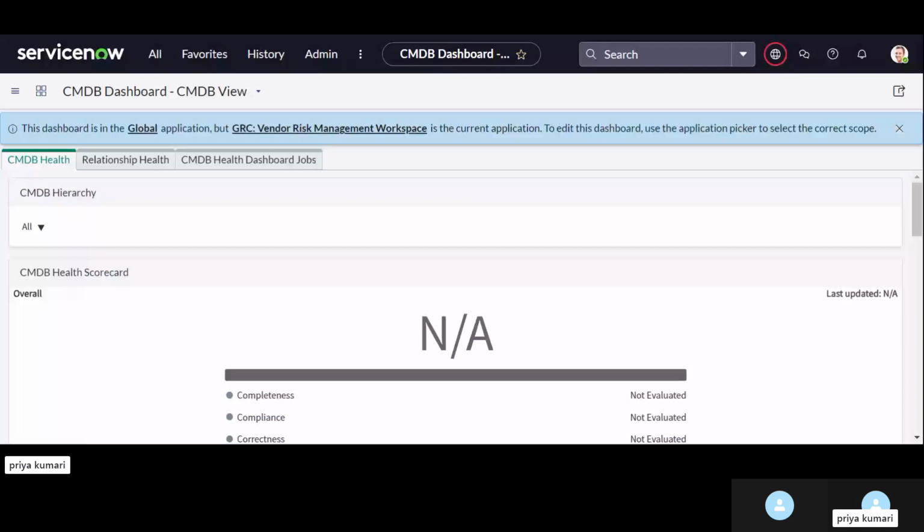Today we are going to see how to submit an assessment as a vendor from the portal, by doing just a few configurations.